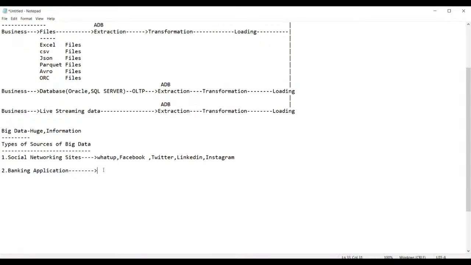Getting my point? So we can get big data from banking applications. We have discussed this as a business now. Business can be a social networking site, which is one type of business. Banking application is another type of business from where we get the data. Okay, then we can also get data from machine generated data.